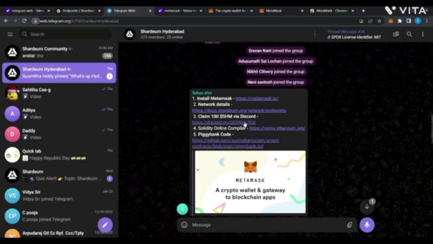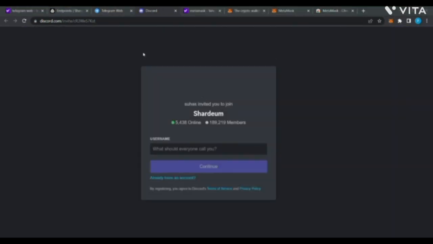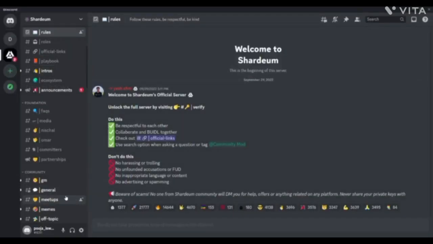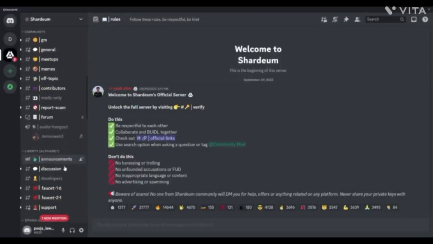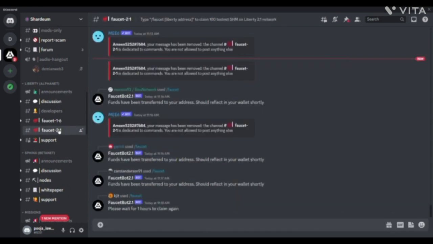So these are available in Discord. We need Discord for this. Click on this link. This redirects us to the Discord Shardeum page. So now here, search for faucet 2 into 1, and here type /faucet.